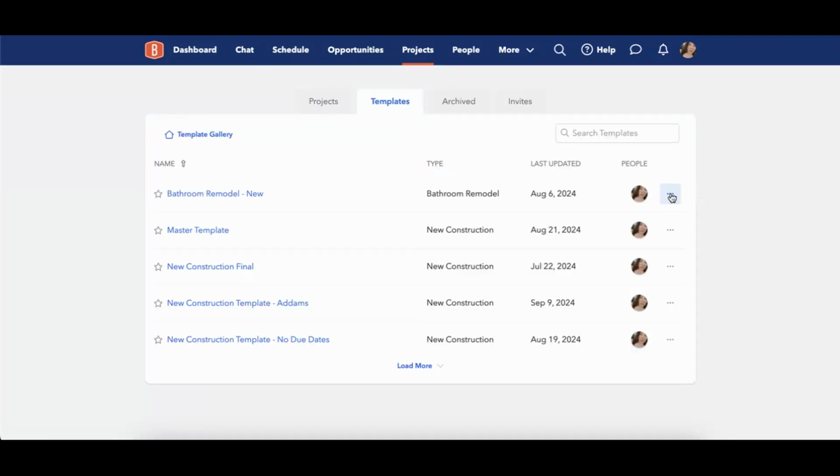Of course, like I said, you'll have an ellipsis menu on the right-hand side of every single template. So you can either duplicate, add to favorites, or delete that template if you want to.